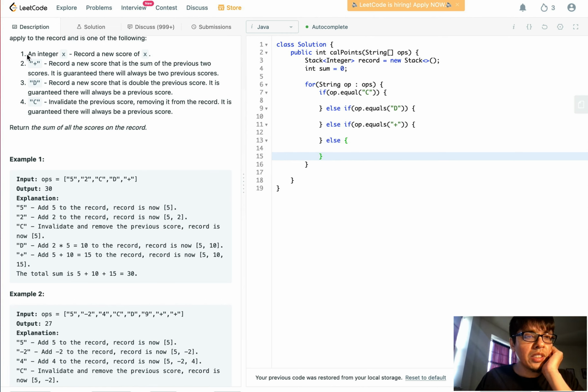Okay, so let's look at the conditions. This is for the condition C, which is invalidating the previous score. This is for the condition D, which is doubling the previous score and adding it to the array.